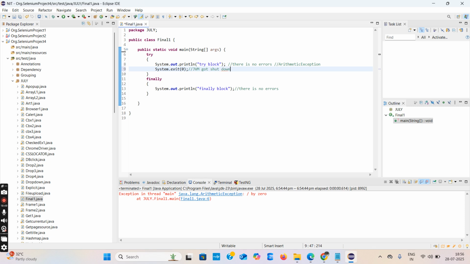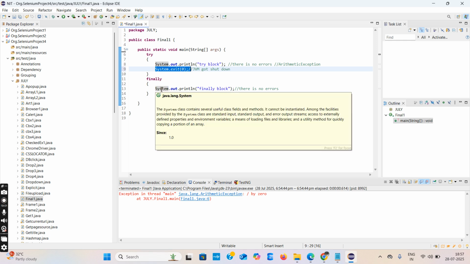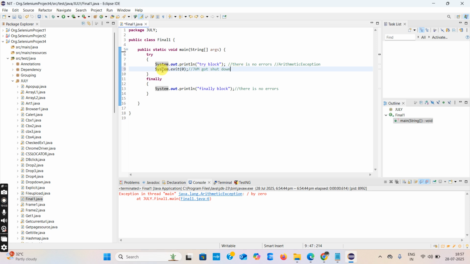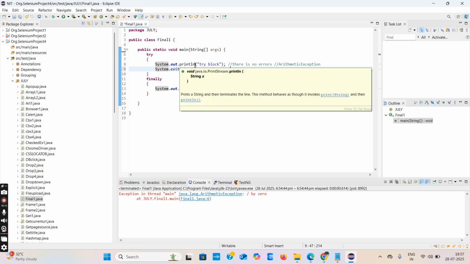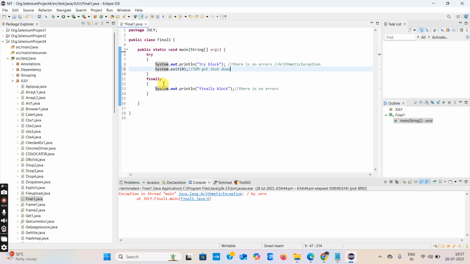This is case 2. In the first one, the cursor did not enter into the try block, so finally is not executed. That is one statement. If you use the try block with System.exit, finally is also not executed. This is case 2, so it stops the process. The process is stopped here in the JVM. See this condition: the JVM got shut down, then finally is not executed.